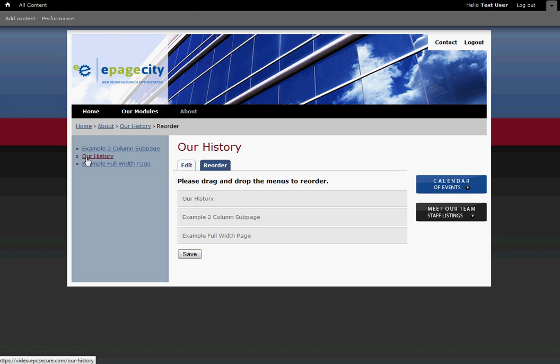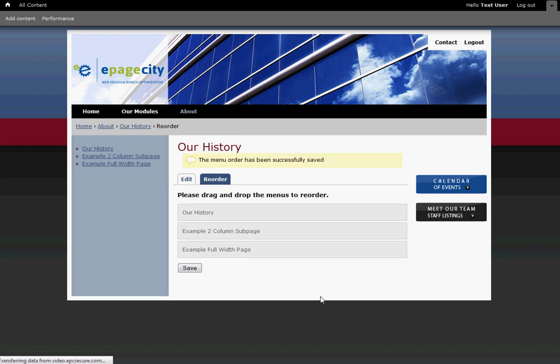I can change the order of these pages by simply clicking on the Reorder tab on the Our History page. And the three pages currently available to me will be listed there. I can simply select the order by dragging and dropping the pages here, like so, and then simply hit Save. And the sub-navigation menu will reorder as I had set.